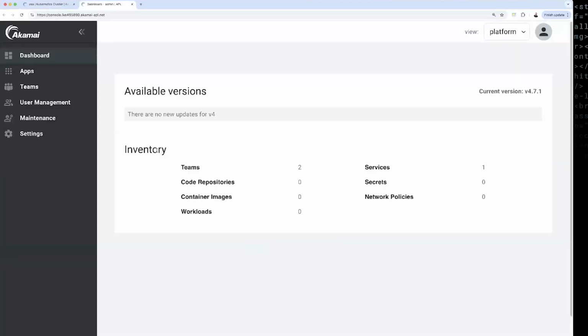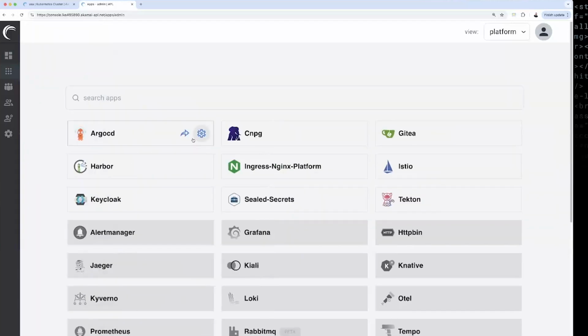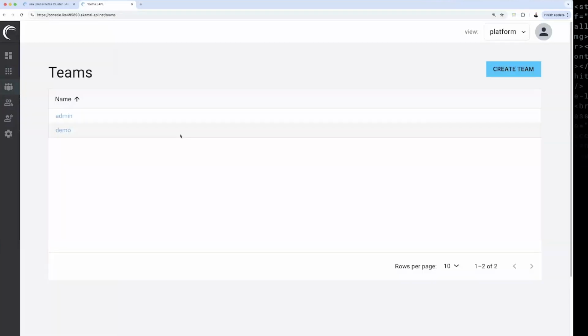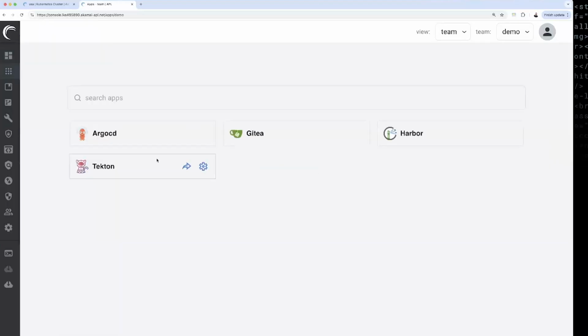I already got the initial credentials to sign in, and what I did is I enabled the Harbor application to provide private container registries to the developers in the teams. And of course, I created a team called Demo. So now I'm going to switch the view to the team view, and there's only one team, a team called Demo. And this team will have access to the shared applications in the platform. So they will be able to access Harbor to see their own container images.